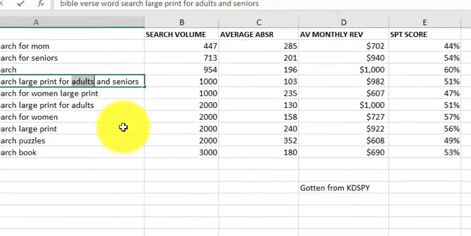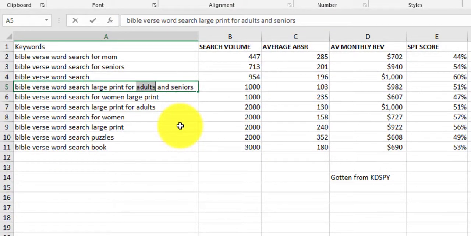So now let's say I am going to be using this information on my title, on my subtitle, as well as my backend keywords. So I'm going to give you a practical example of how I am going to go about this. Now, based on this search volume that I have here, I think that Bible verse word search for seniors comes up with a good search. You can see that the average bestseller rank is okay, the monthly revenue is not bad either, and the score here is 54. So I think that is okay.